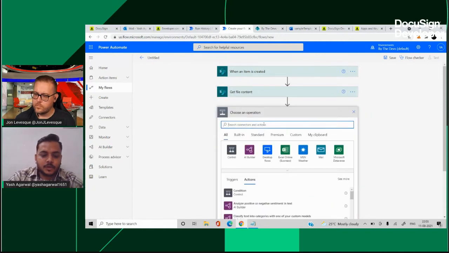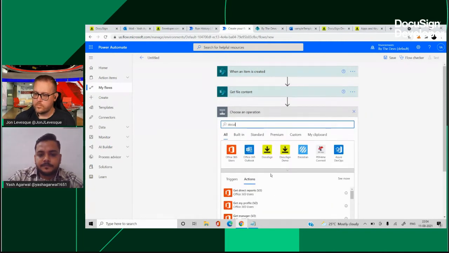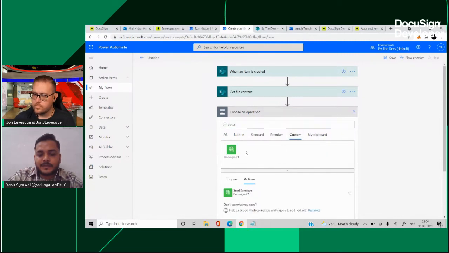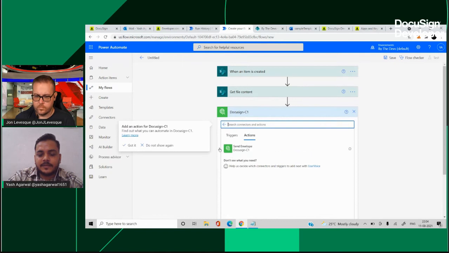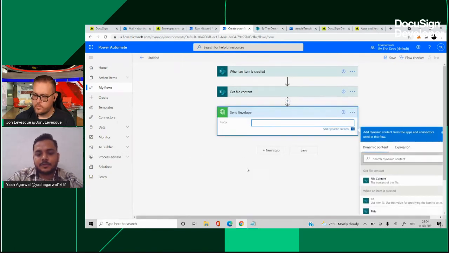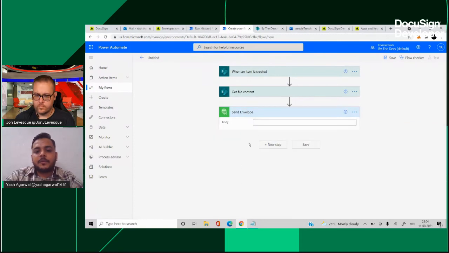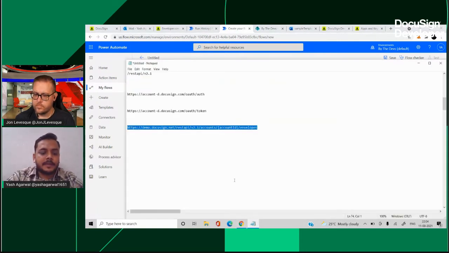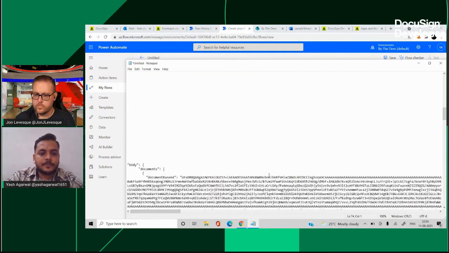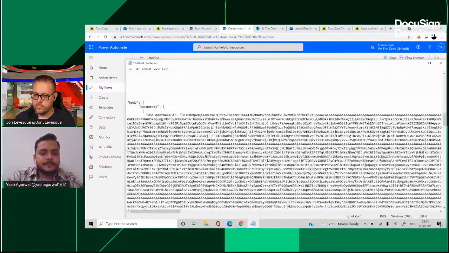The next step is DocuSign. So I'm going to shift to custom and select the DocuSign C1. This is the one that we created, and it is expecting us to provide the body. What we'll do is, I have a sample body that I have already created. So let's look at that.